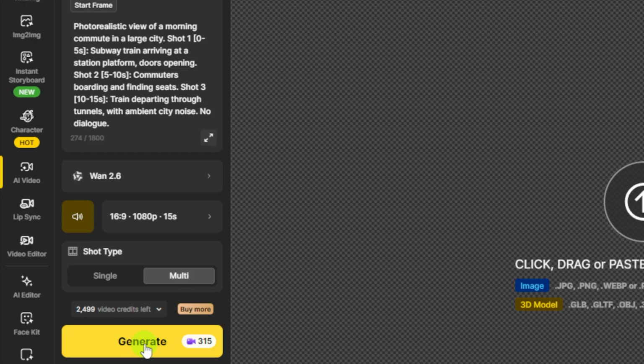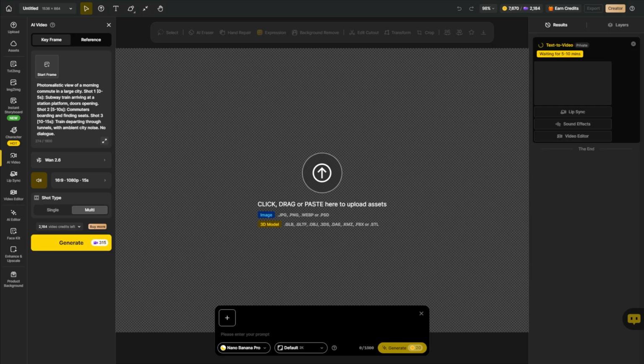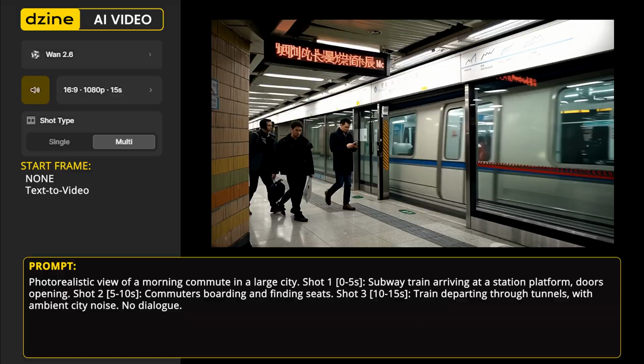On the generate button, it shows how many credits that's going to take. 315 credits, that's for a 15-second video at 1080p. We'll go ahead and click generate, and once it's finished, our video shows up in the results panel over here on the right.